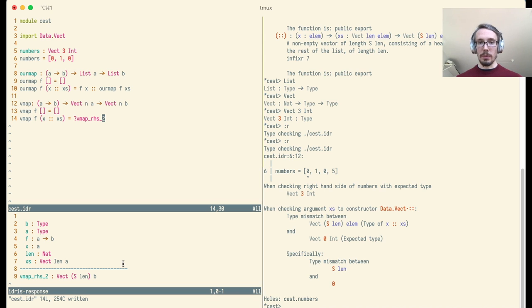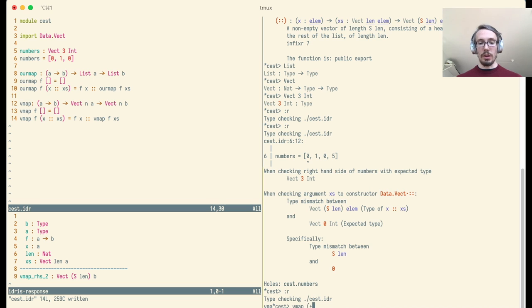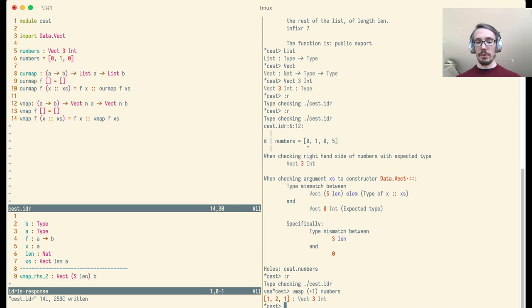Let's see if Idris can automatically figure out the entire definition of this function for us. Have you seen that? Idris, automatically, given the constraints it had, figured out the entire implementation of the map function, which we can now load and run on our numbers.